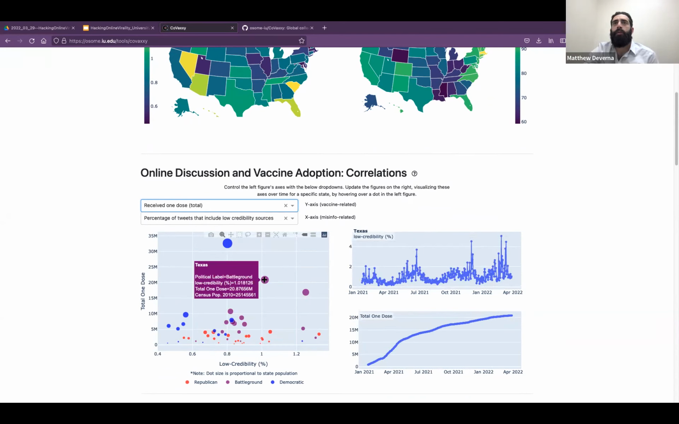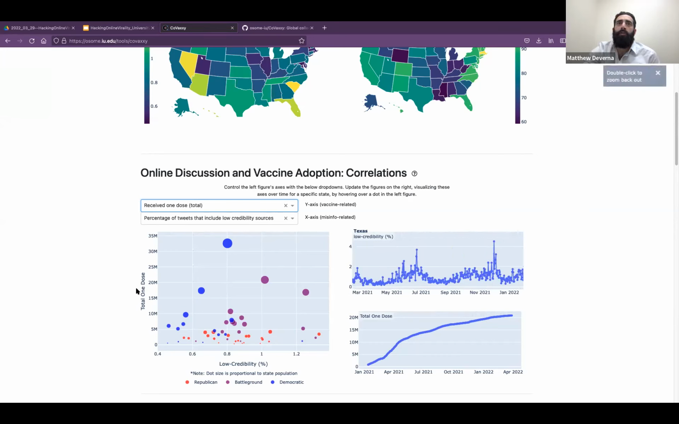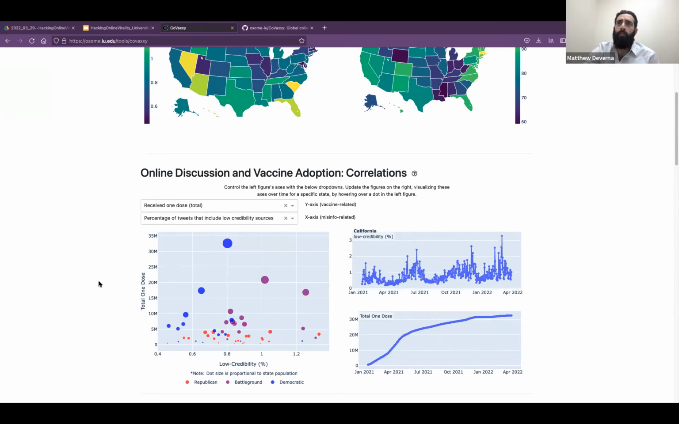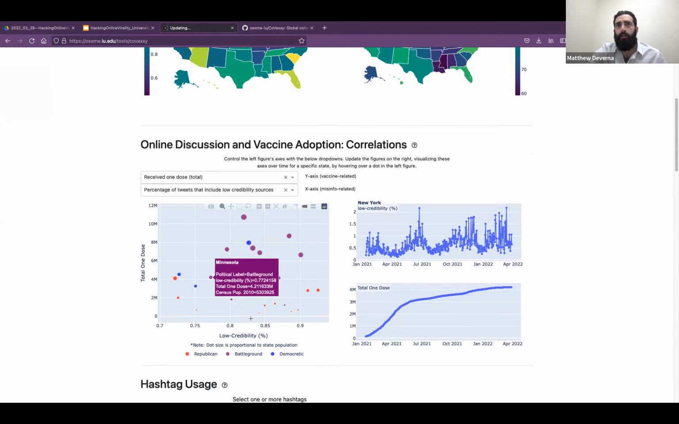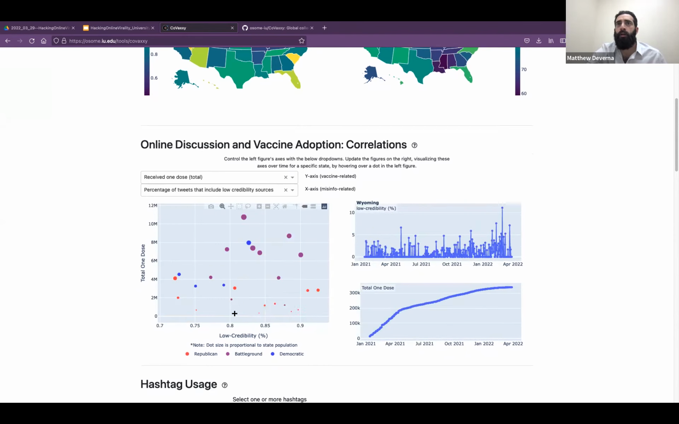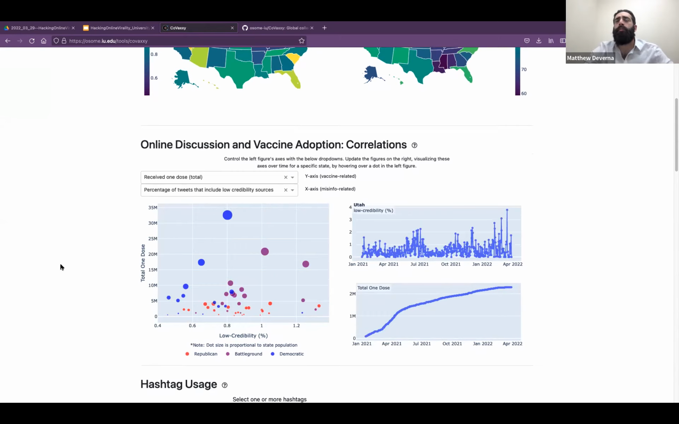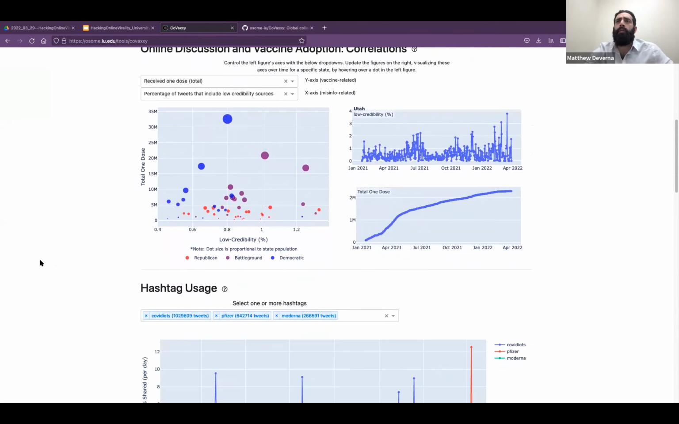So if we want to look at Texas, we can look at the axes that we've selected over time, right? We have the low credibility percentage here on the x-axis, and for Texas that statistic is shown over time here. And then the same thing, we have the total number of people who have gotten one dose, and that shows that number over time here as well. So there's a lot that you can play with here. It's pretty interactive if you want to look at these little dots and figure out who they are. You can zoom in, and it's hopefully relatively straightforward to play around with.